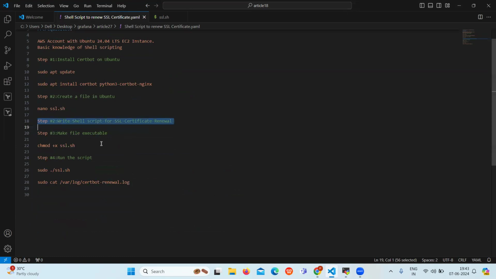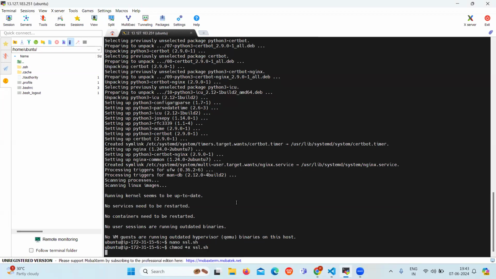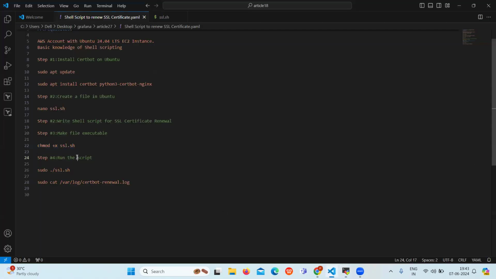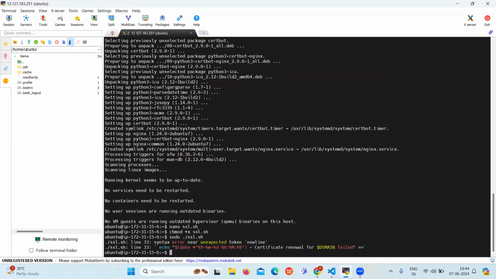And after writing the shell script, you will make the file executable. So let's change the file permission to make it executable. For that, we will use the chmod plus x command. This will make our file executable. Then our next step is run the script. So we will run the script using the sudo dot slash ssl.sh command.